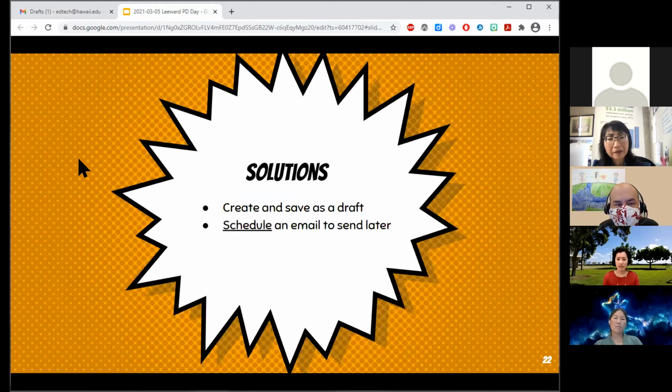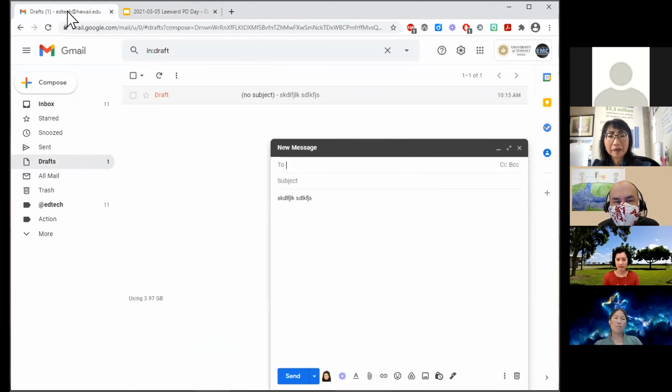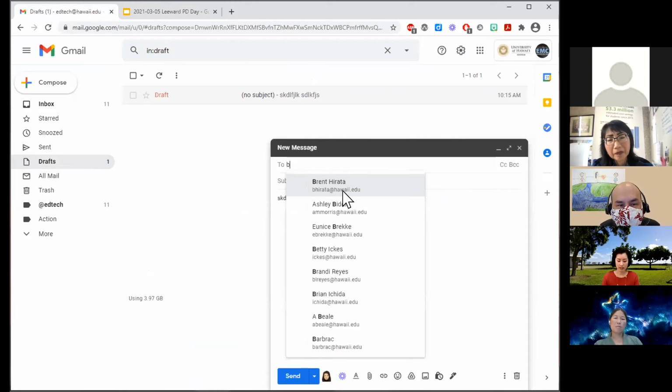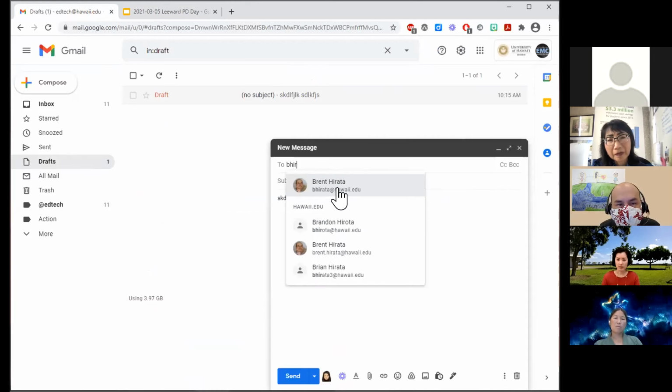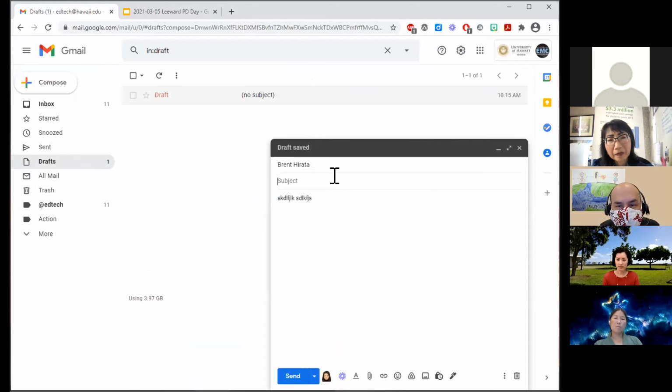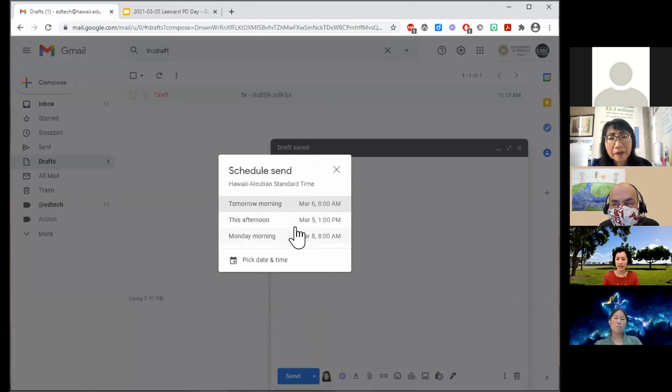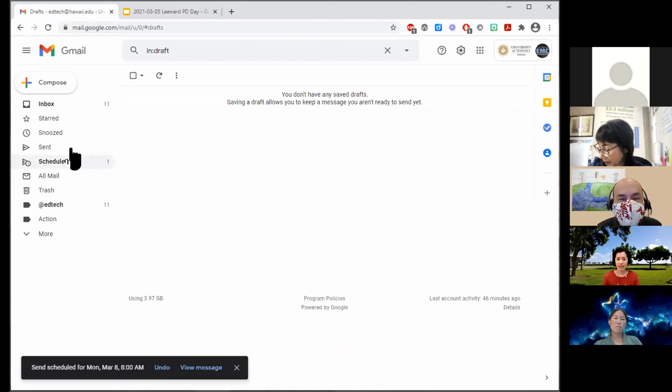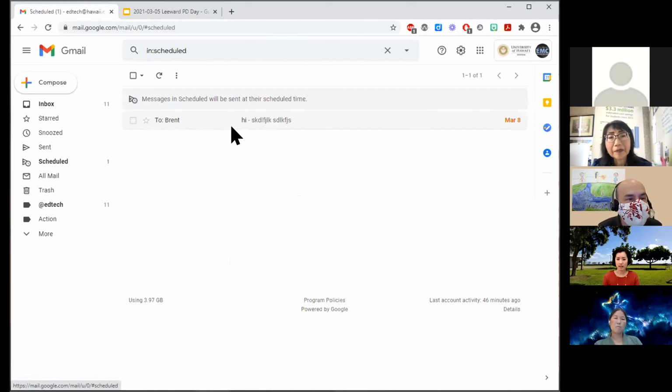And the second is to schedule an email to send later. So this is a relatively new feature as well. What you can do is, let's say I'm sending to Brent. You can go down here and say schedule send. And this way you can pick a date and time that you want to send it. So if I want to send my weekly emails on Monday at 8, I can go ahead and say Monday at 8. And then in my scheduled label, it will show here that it's going to send Monday at 8.